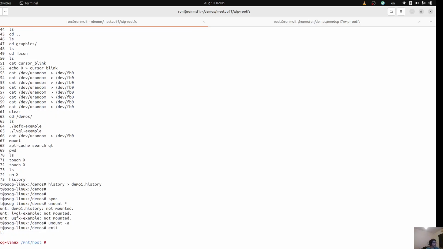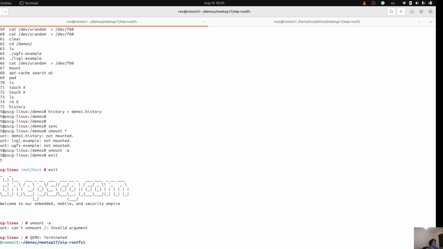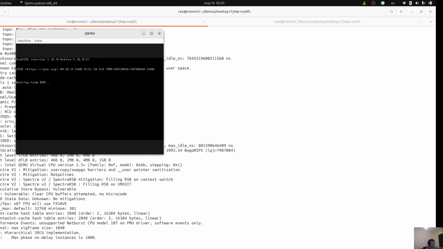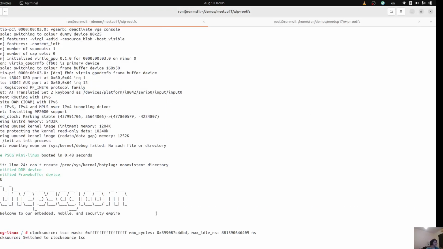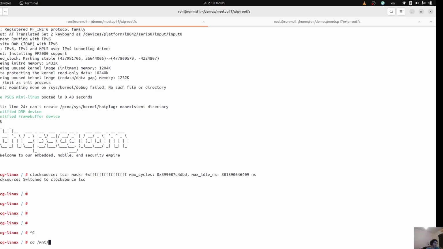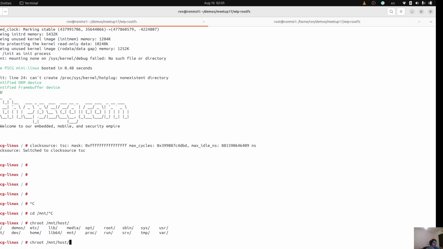So I'll exit here, and then I'll just exit here as well. Actually, I'll just close the emulator. And now I will run it again, this time as a super user. Now, careful what I said about 9p. You can't do whatever you want. So of course I was running on RAM disk. I will not have the same history, but I do know that what I did was chroot to mount host. That's what I've done.